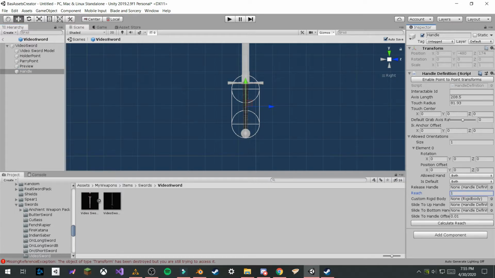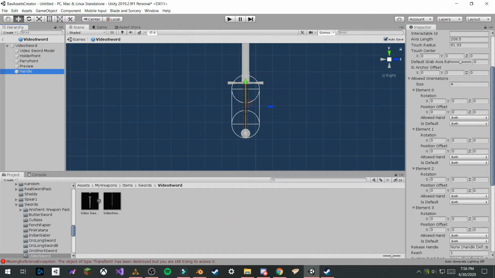Right here you'll see allowed orientations. Change that to 4. For element 1, change the rotation of the Y to 180. For element 2, change the rotation of Z to 180. And then for element 3, do both of those.